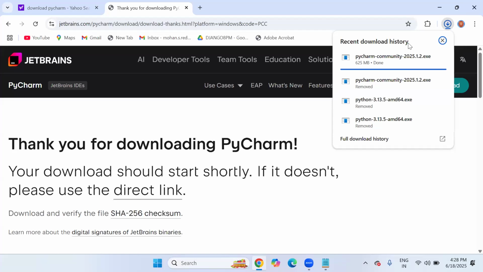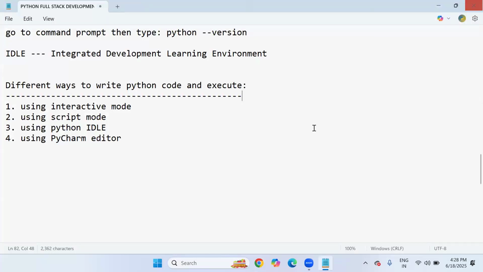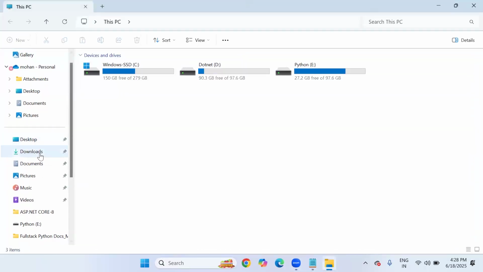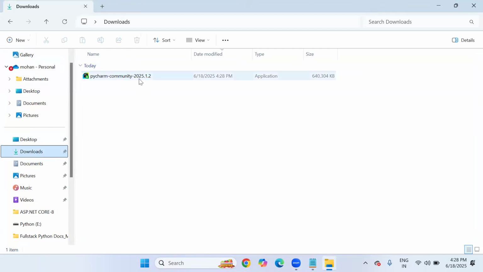Almost done it is. Yeah. Let's close this. And now go to the downloads option. And here PyCharm Community 2025, double click on it. And simply you just go with the flow, next, next, next, install it.